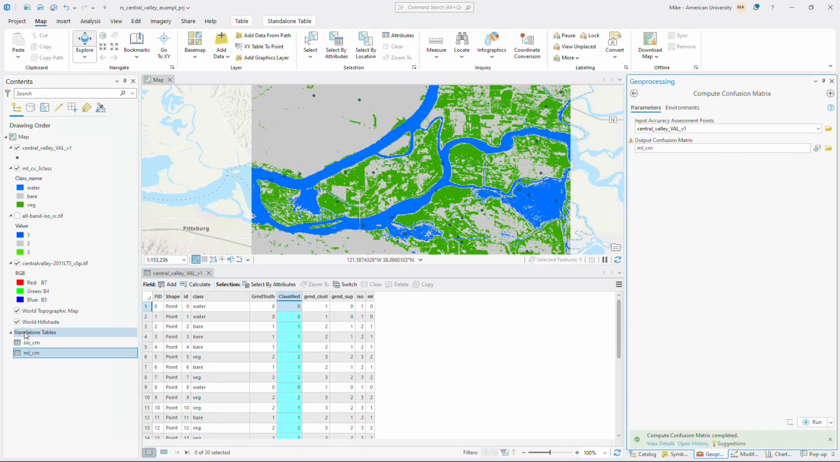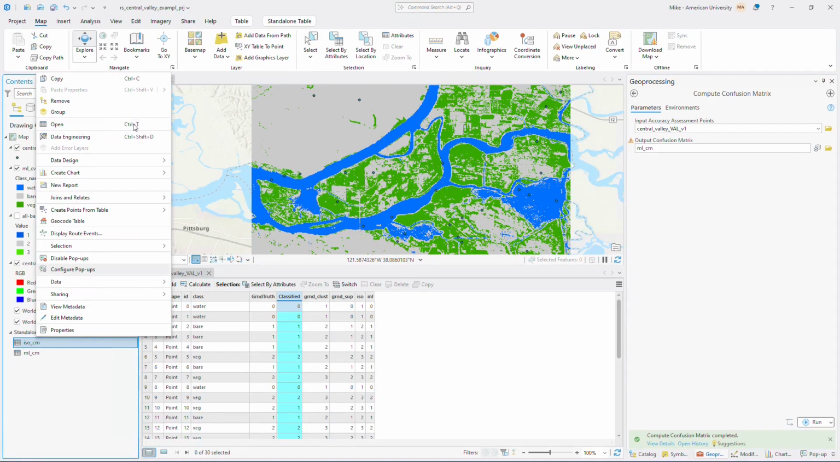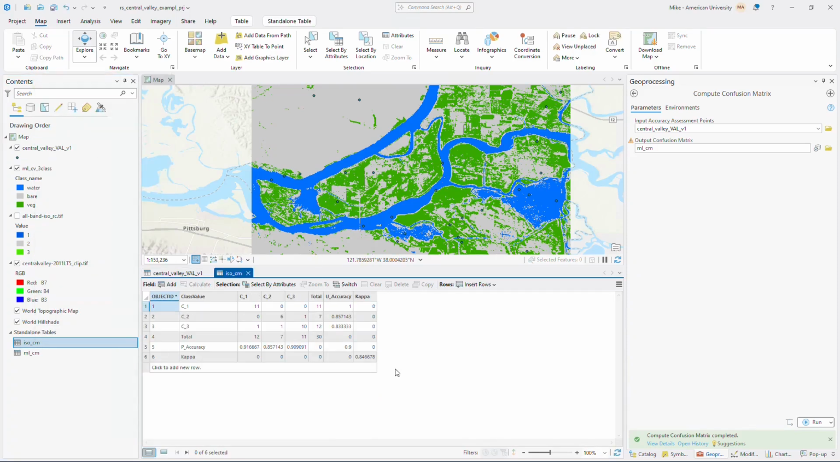Okay, now we have our two confusion matrices, and let's just take a quick look and see how we did. So for our ISO, for our clustering, we got an accuracy of 90% and a kappa of 85, so that's pretty good for an unsupervised process. We won't delve into the details here. Compare that to supervised, which was surprisingly lower. Interesting. So we would clearly need to go back and check on our training polygons to see what happened.